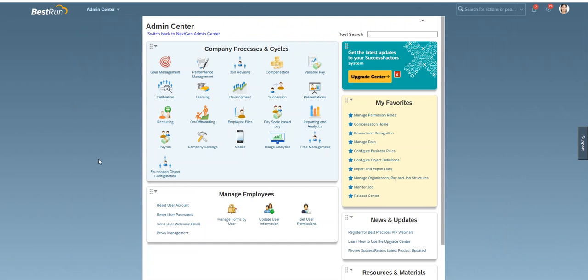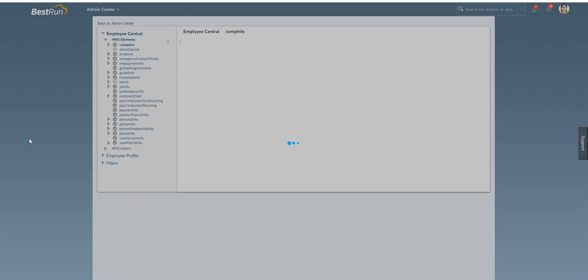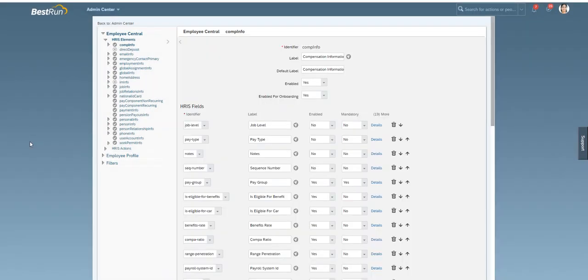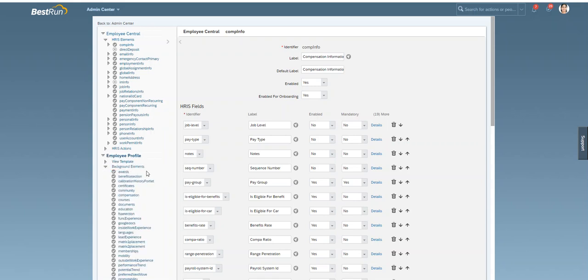In order to see the configuration of a background element, there are two ways. If your environment has Employee Central enabled, then directly from the admin center, if you look for Manage Business Configuration, from there you can access all of the background portlets or other types of information which I told you before, directly from the admin center. So you need to go to the employee profile and click on background elements.